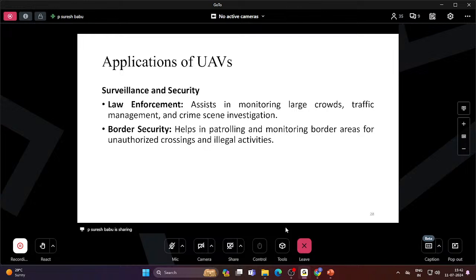We can have two important ones. One is law enforcement assistance in monitoring large crowds, traffic management, and crime scene investigation. There will be some places where we cannot go. If there is a drone, we can send the drone and have live monitoring of it. By taking the live image transmission, we can analyze whether a person is carrying any unauthorized weapons or any unauthorized objects with him.